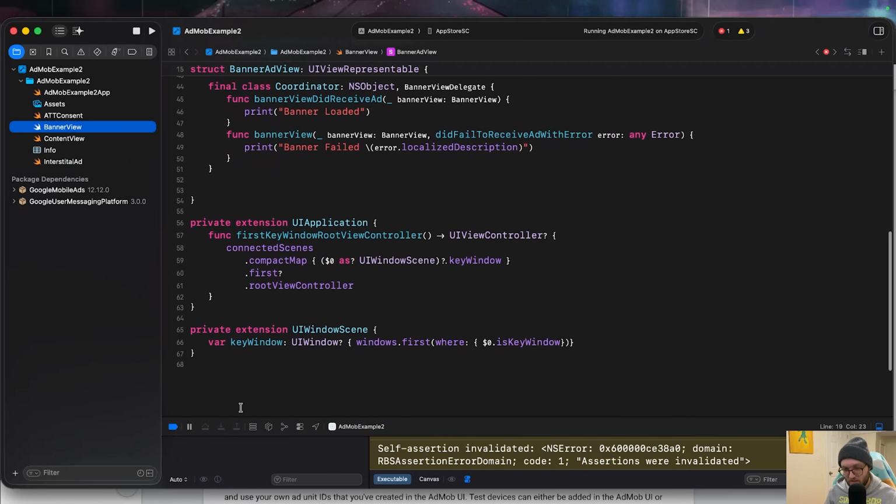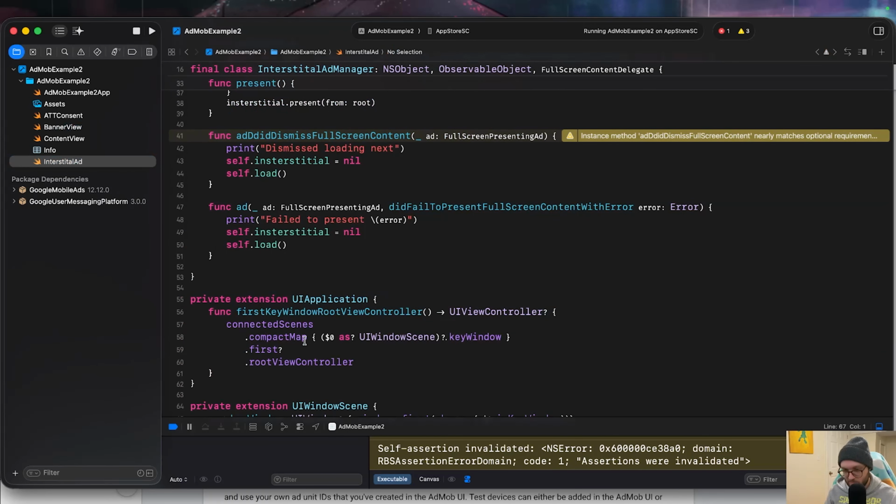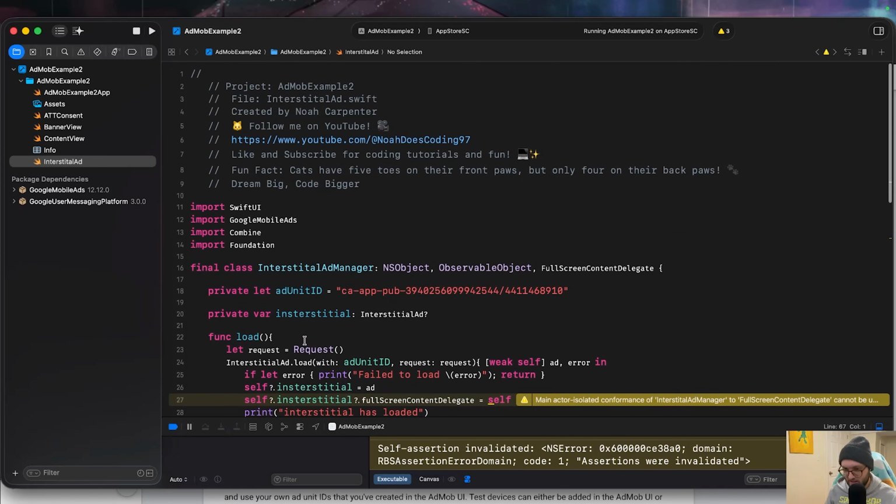Actually, we can even copy and paste it from our banner view. You know what? Work harder, not smarter. Let's do it. We're just adding those helpers that are kind of like a bridge.